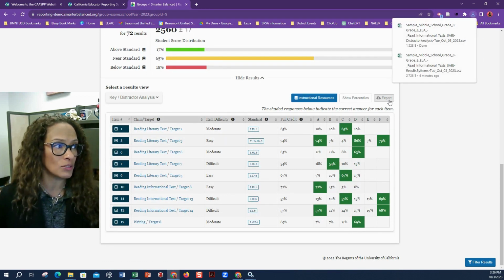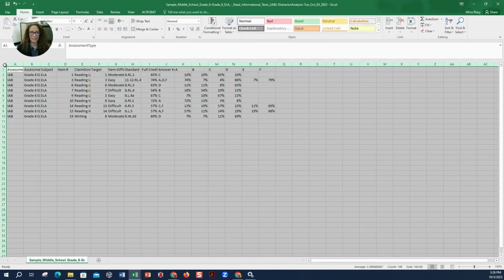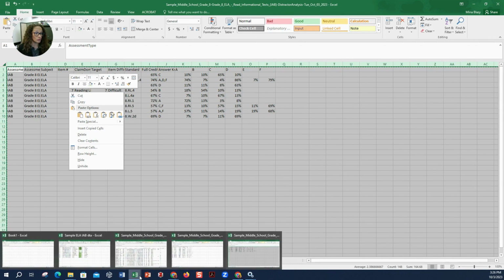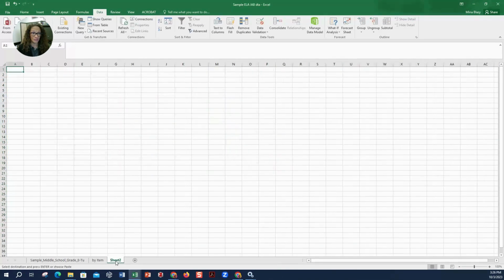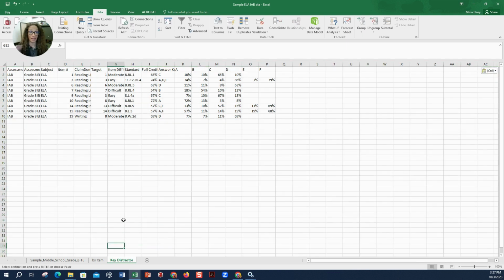I can export this one. I will open these. I will highlight in the left corner. I am using Control C. You can right mouse click and copy. Then I'm going to go to that other one that we did. Go to this sheet. Type in here key distractor. Now, if I'm going too fast for you, you can pause and come back.